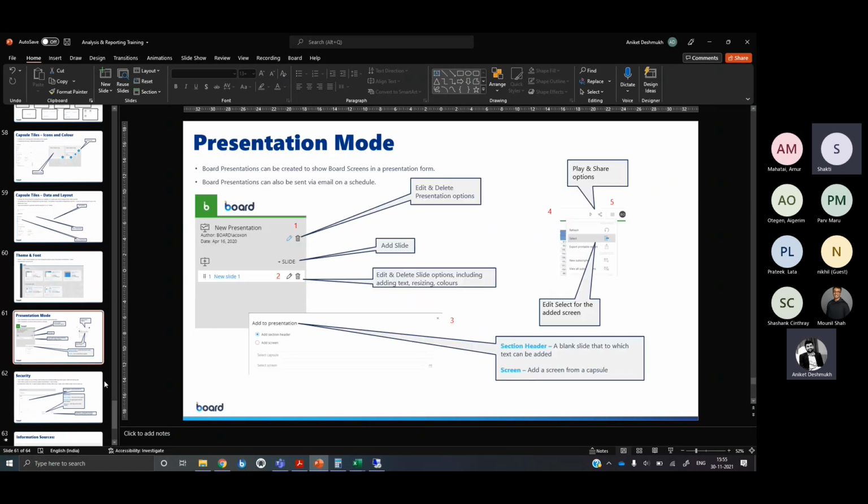Then there is something in Board called presentation mode, which you can save and add to the presentation. We actually use it and it could replace PowerPoints when we fix and save those presentations correctly. Please go and explore all of these options in the e-learning and get yourself comfortable with all of this. Okay. Any questions?